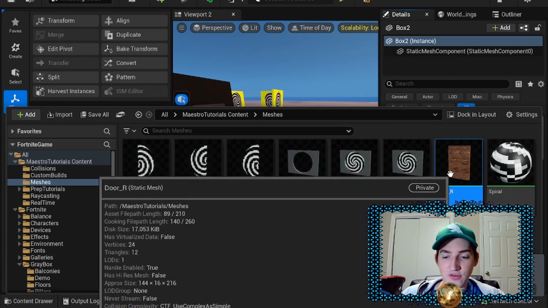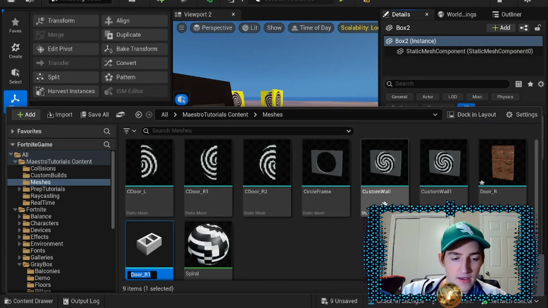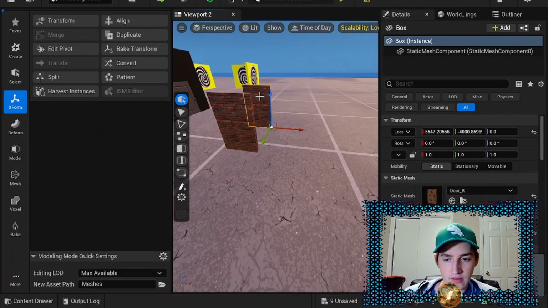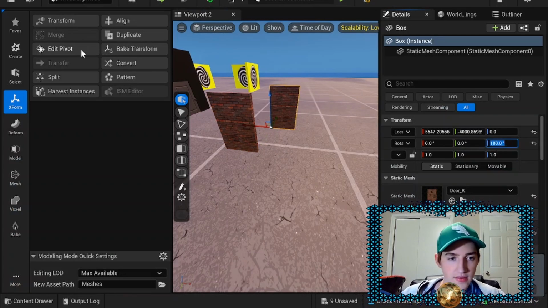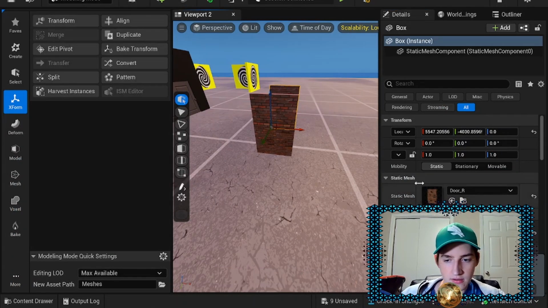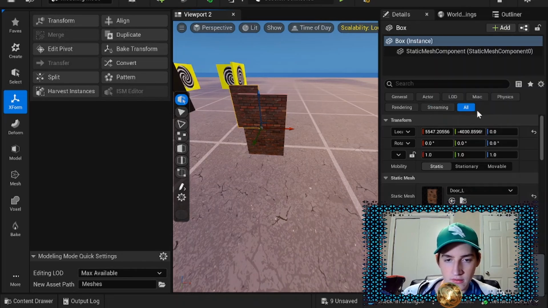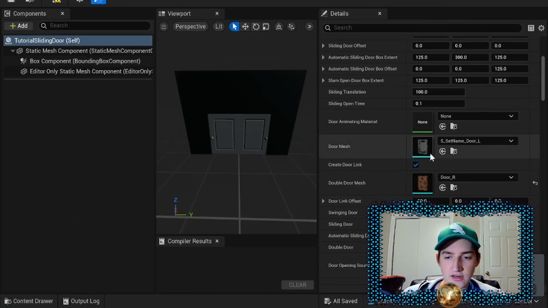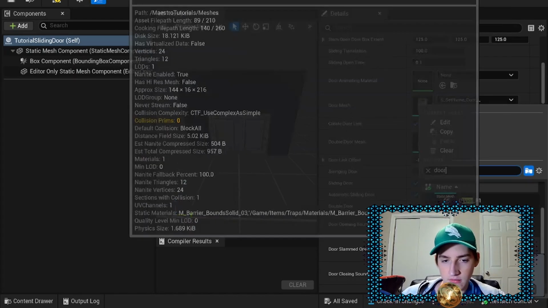Actually, I baked that into the right door, so I have to undo that real quick. That's my left door. And then I need to undo that. So I'll bake again. So now my right door is that, and my left door is the opposite. So I can go into the sliding door and then add the left door.